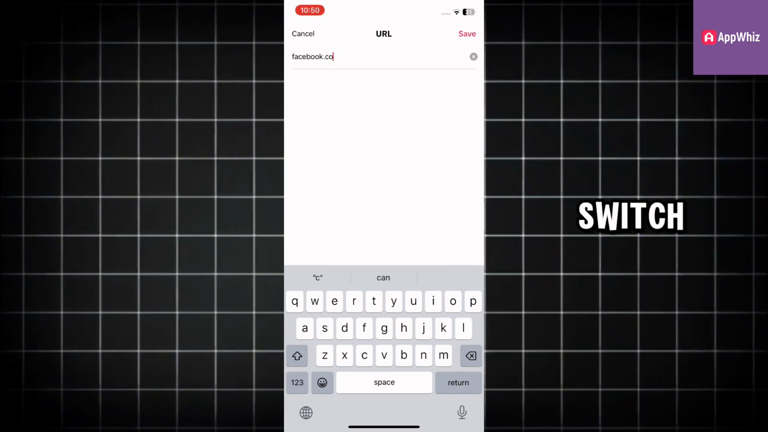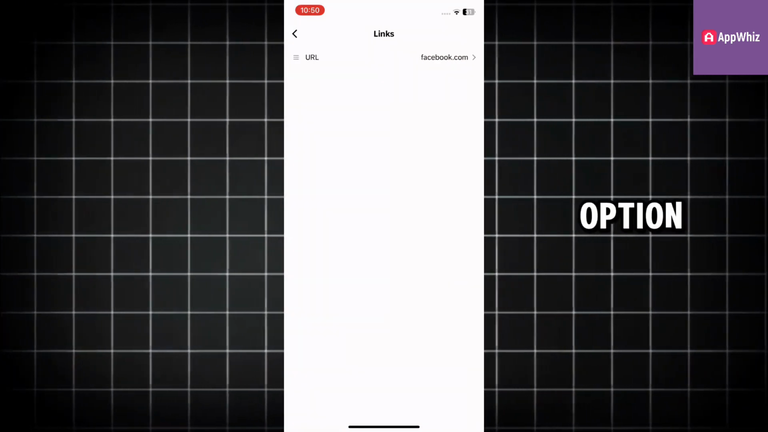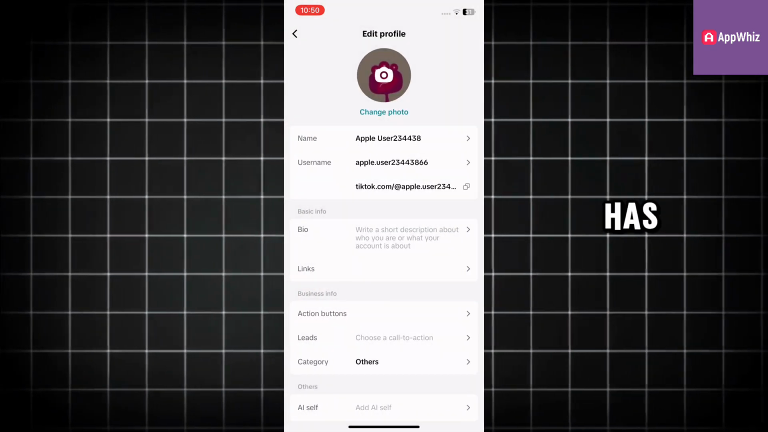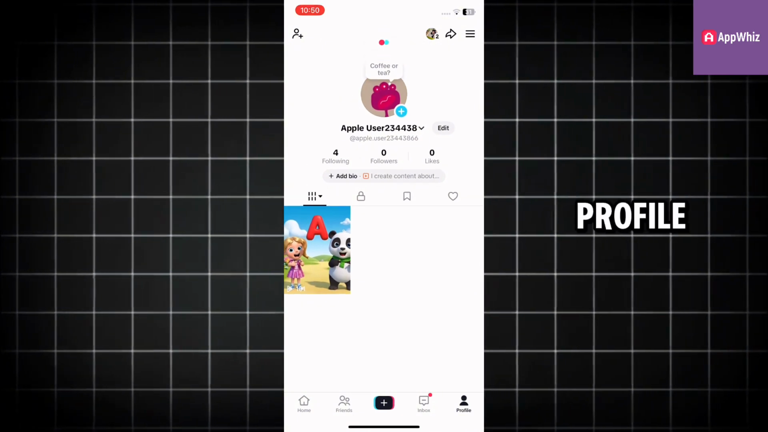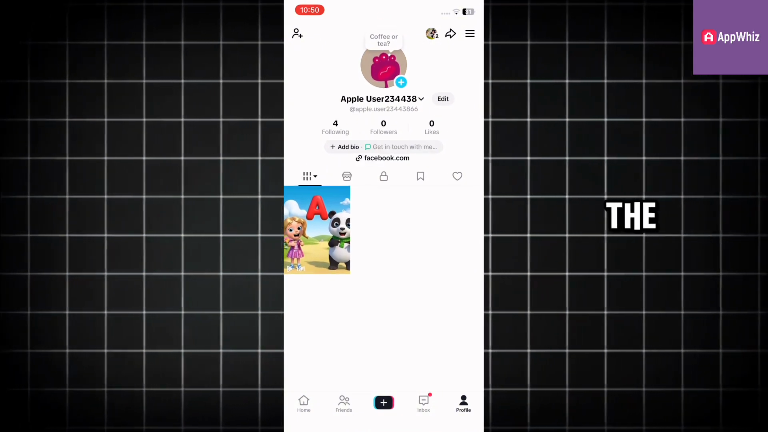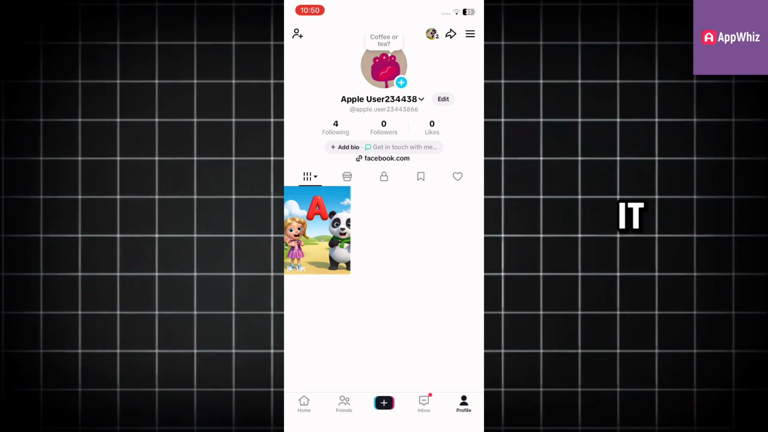If you're unable to switch to a business account, there's a second option. Make sure your TikTok account has at least 1,000 followers. Once you reach 1,000 followers, go back to Edit Profile, tap on Links, and you'll see the URL option available. And that's it. It's that simple.